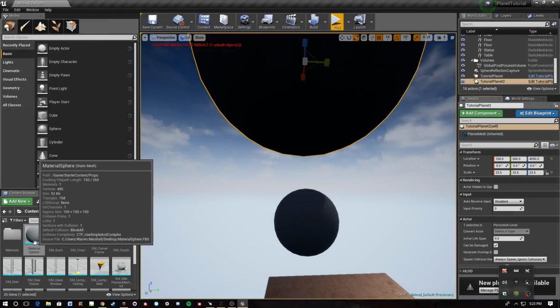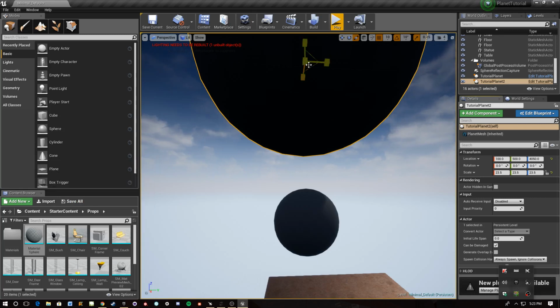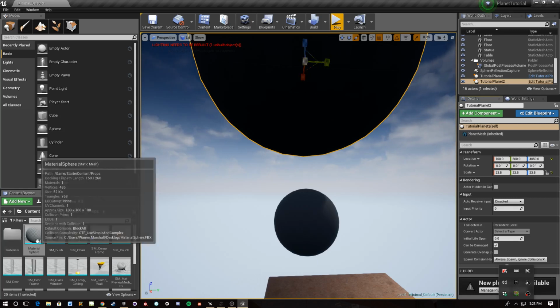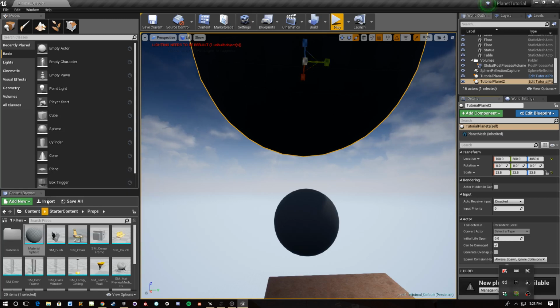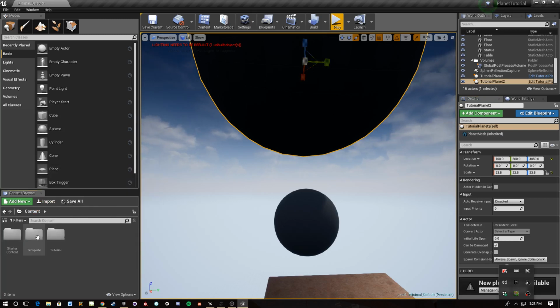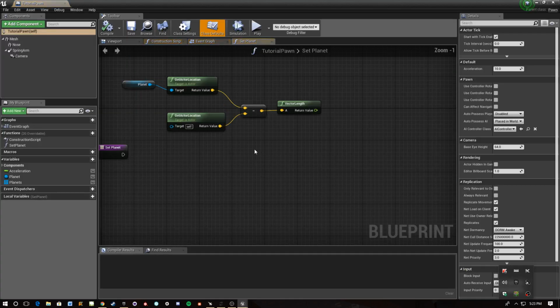So that's the dimensions, and what we want is half of one of those, which will give us the radius, because that's 100 from top to bottom. And what we want to know is what's the distance between the origin here to the surface. So in this case, it would be 50. So I'm going to jump back to tutorial and back into here.